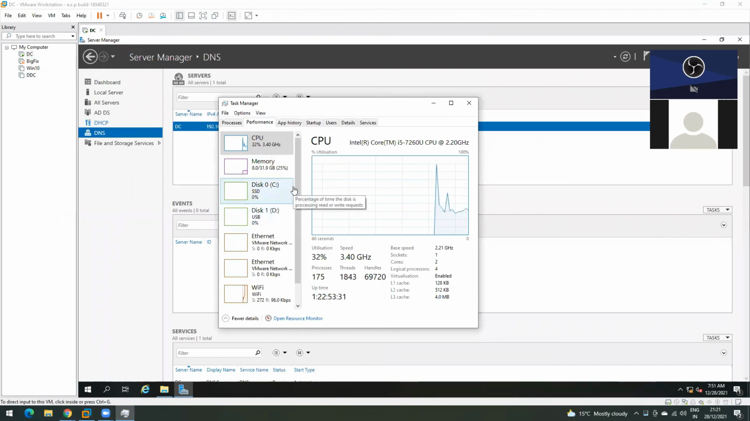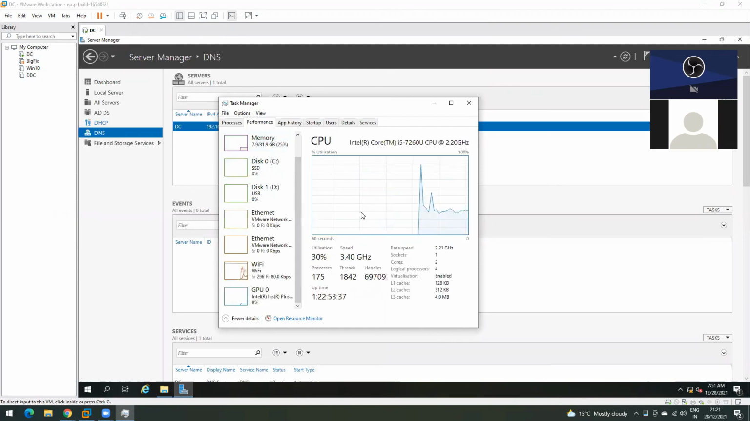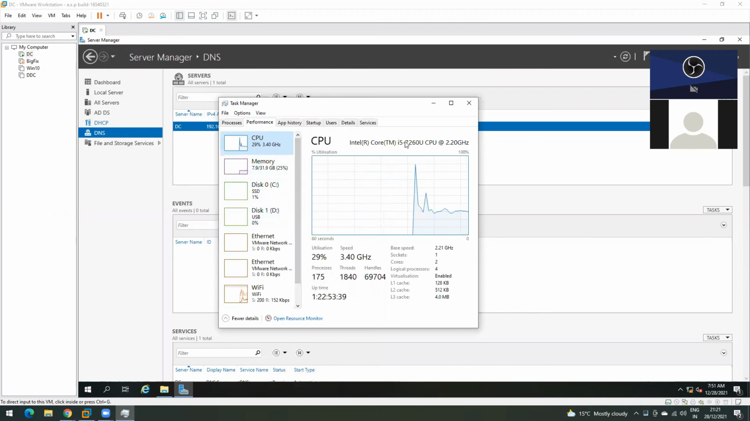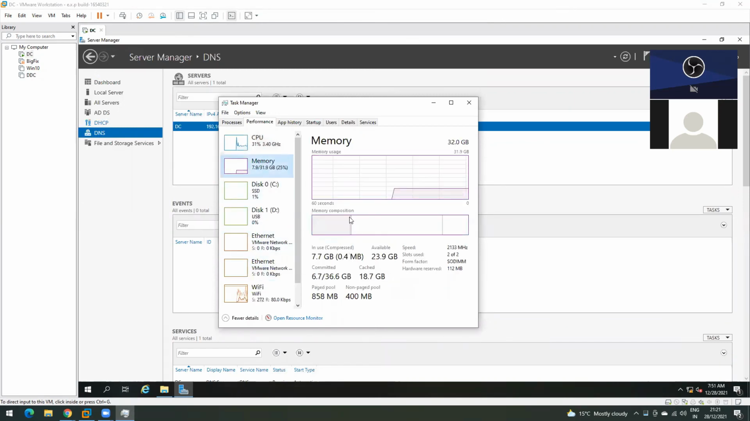At least 4 or 5 machines will be required. If we talk about the configuration of the machine that I have, I have an i5 7th generation, and the memory is 32 gigabytes of RAM. Okay, so that is fine.